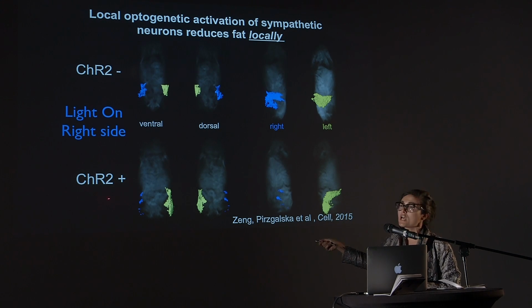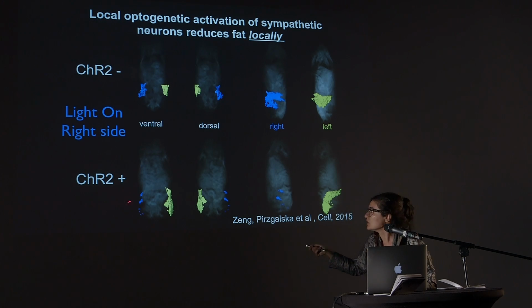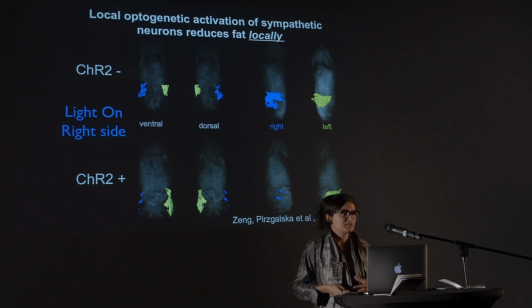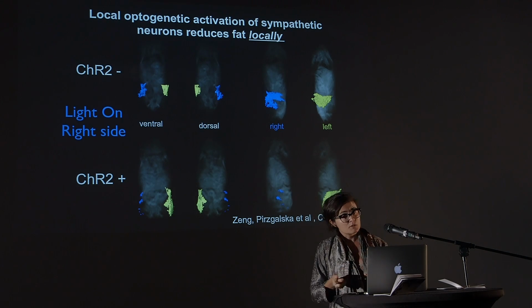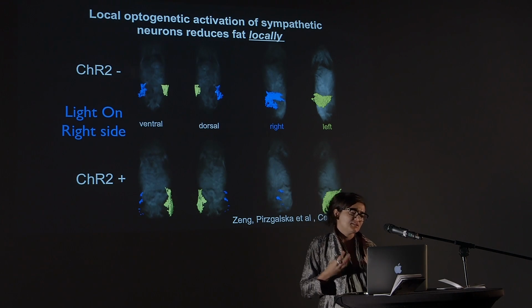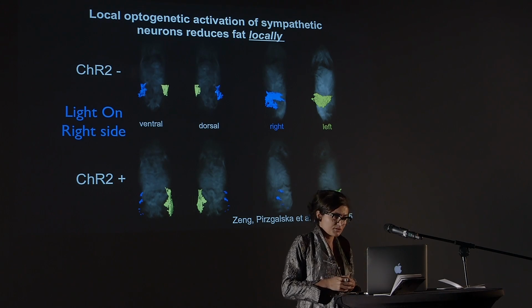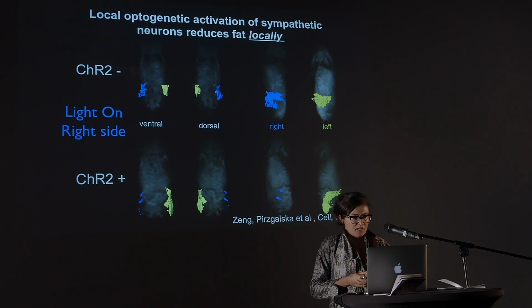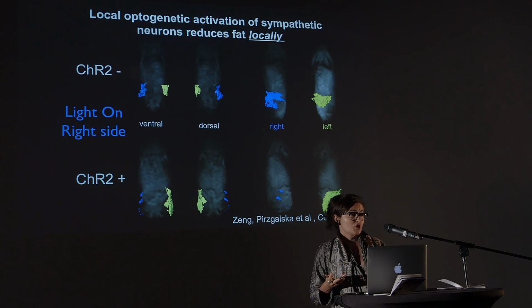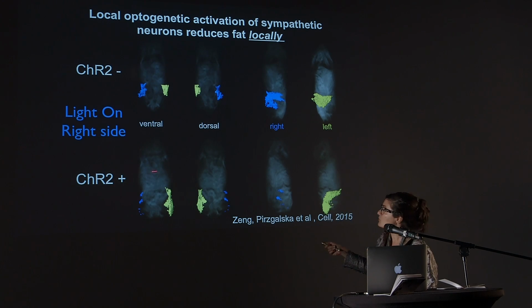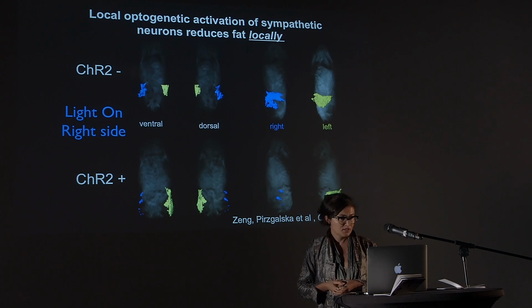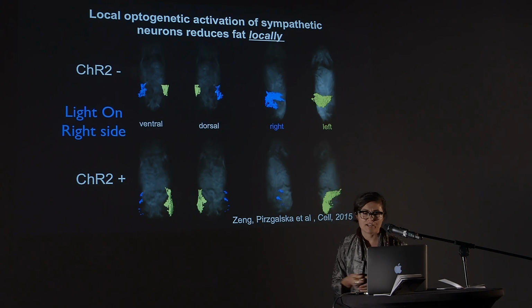But animals that do have channelrhodopsin in these neurons, you see that the fat pad on the illuminated side disappears. And it disappears because the fat pad and the adipocytes engage fat breakdown through lipolysis. So bottom line, we discovered neurons that can control body shape. These neurons can control the amount of fat in this mouse, only on the right side.